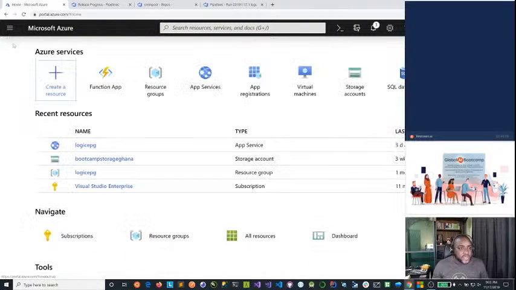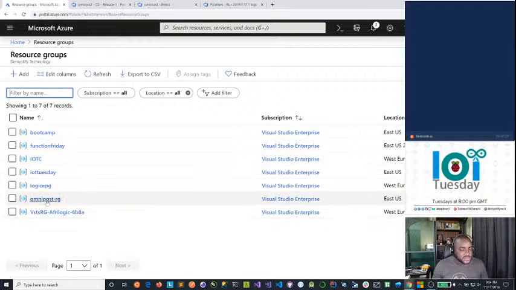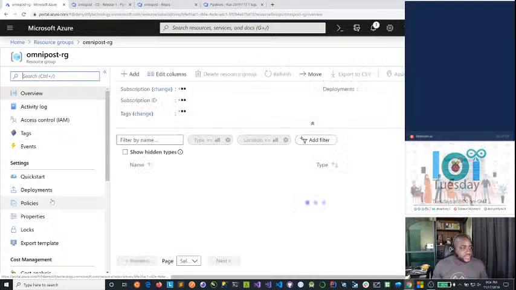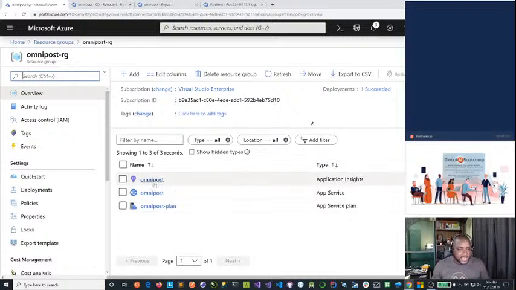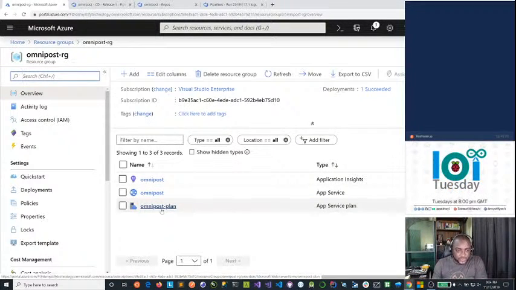Actually, let's go to my home and go to my resources. Let me go to my resource groups and you can see the Omnipost resource group. It also created some extra stuff for me. As you can see here, I have Application Insights for Omnipost, the app service itself for Omnipost, and then the app service plan. All this was created now. Ideally, if I wanted to go the manual route, I would have created my app service, enabled Application Insights, selected the app service plan, and then gone back to Azure DevOps and created the integration. But this has happened for me automatically.